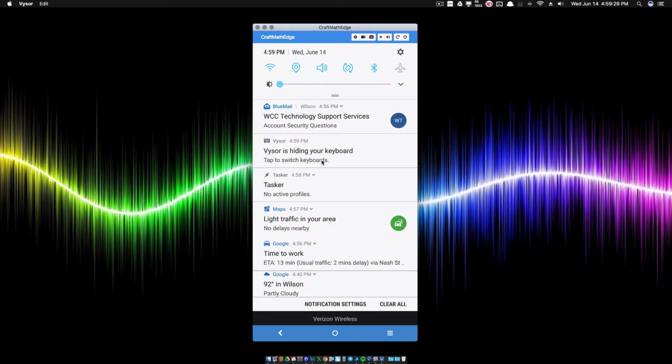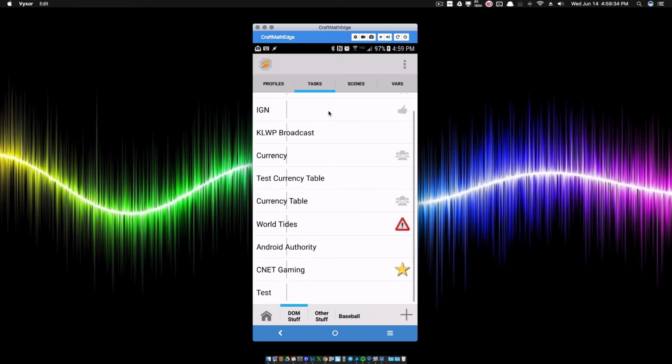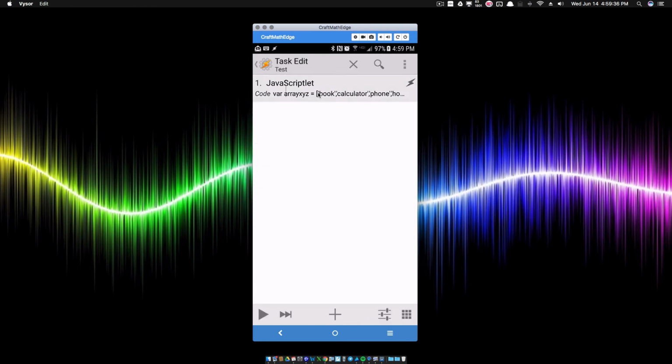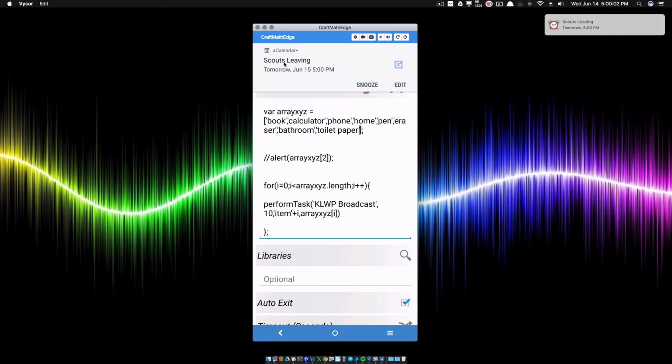But we can fix that real quick. This is where the broadcast task, KLWP broadcast, works really nice because if I come back into this JavaScript and I add another item. Let's do toilet paper. All right, so there's another item. Now, I've got this blocked out to not show, but what should happen now is our array length is no longer 7, it's going to be 8, which means we should get an i value of 7 down here. So let me go ahead and play that. It says okay, you can't always trust that.